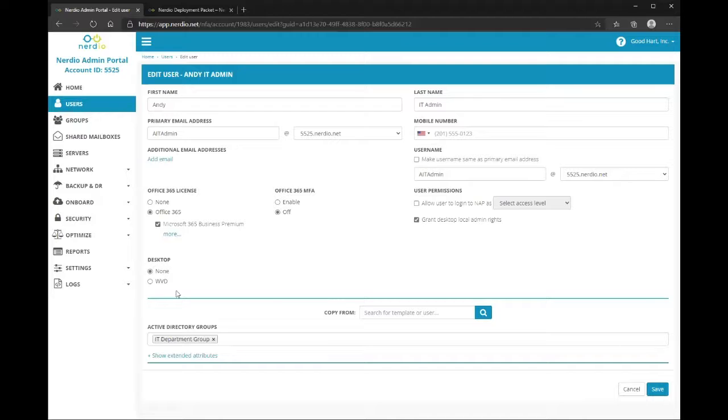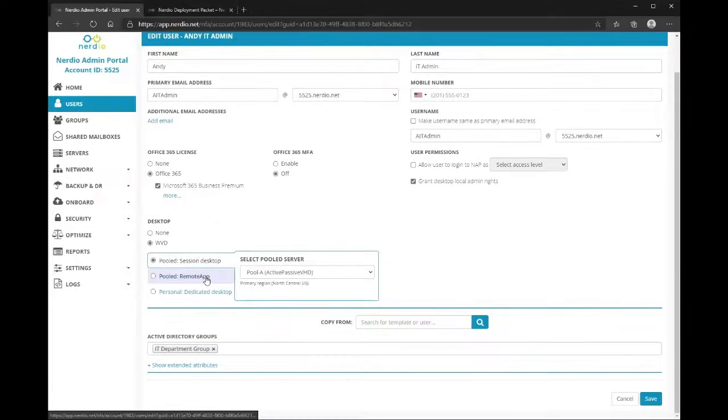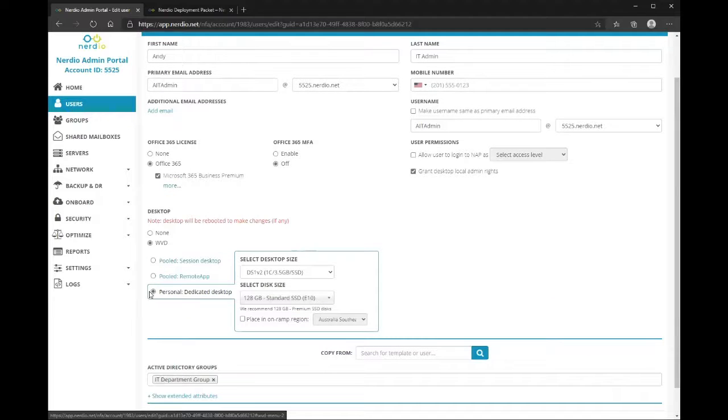So this section right here is a look at the Azure backend. So we're going to say, okay, we'll apply WVD resources, and you have the option of specifying the pool. So in our case, pool A is all that would exist. It would be the default pool. But let's say this user was one of those 5 users we assigned a dedicated desktop to, right? You'd come down here. You would select personal dedicated desktop.